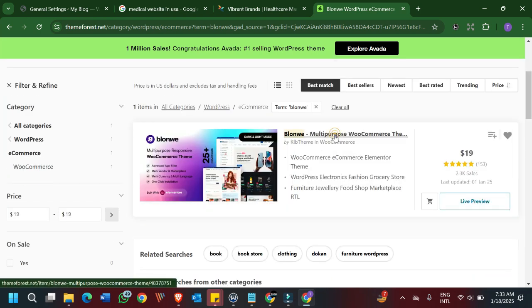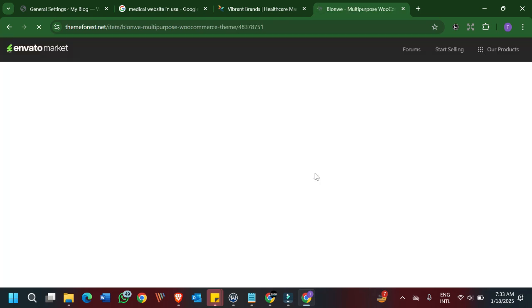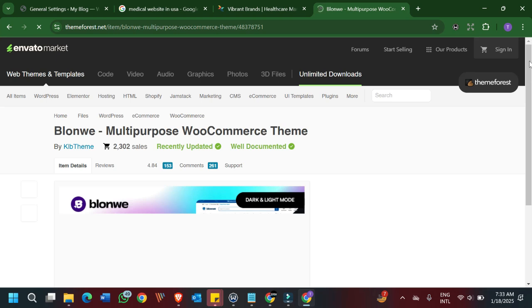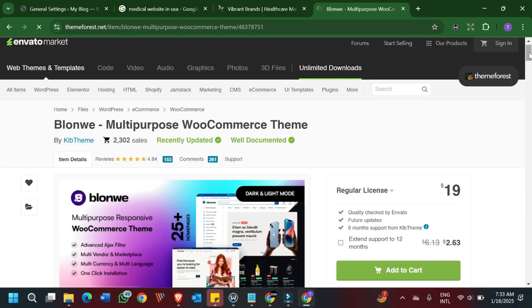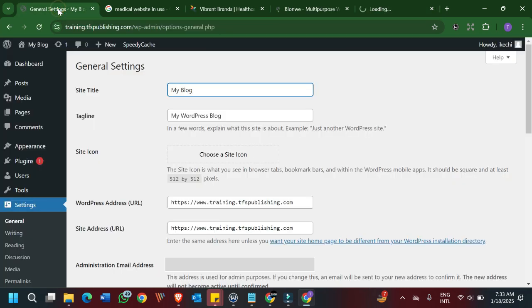So I'll just go to the site. You can see it's just $19. I'll go to the site so that we can look at it. Now, why am I doing this? When you go to your site, this is it here, site settings, right? So this is where you put your site name. Like say medical or healthcare. We say healthcare.